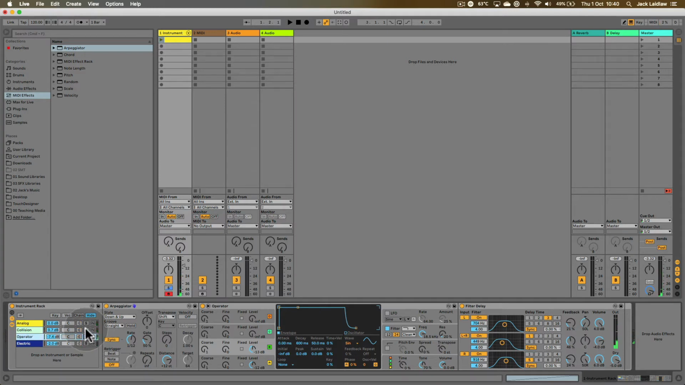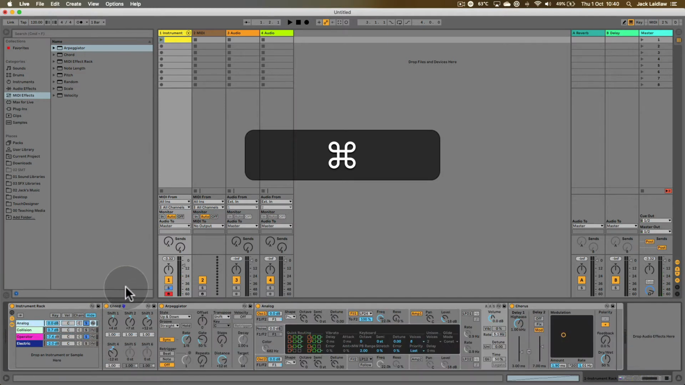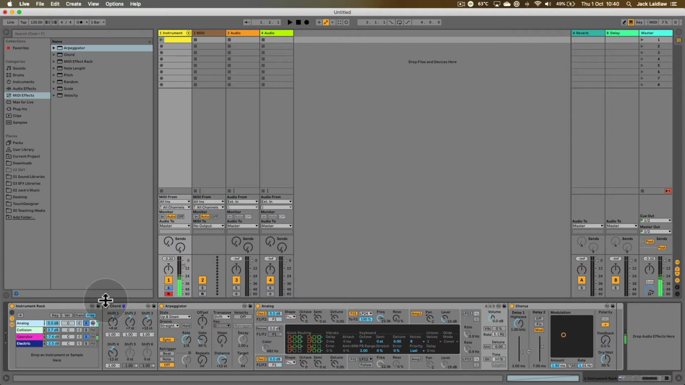Tell you what, why don't we just solo these 2 chains so we can just hear those. And I'm going to quicken up the analog arpeggiator. Okay, and now you can ring Hans Zimmer and ask him for a job.